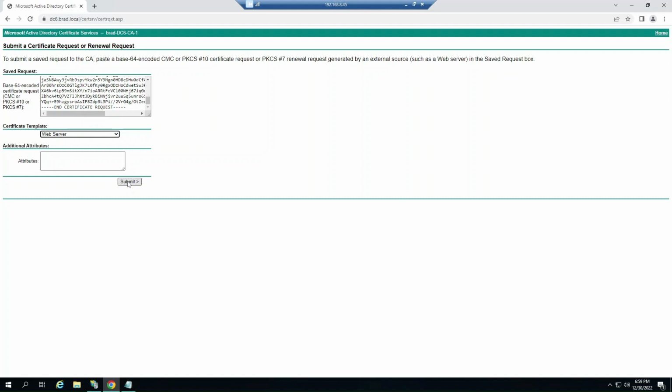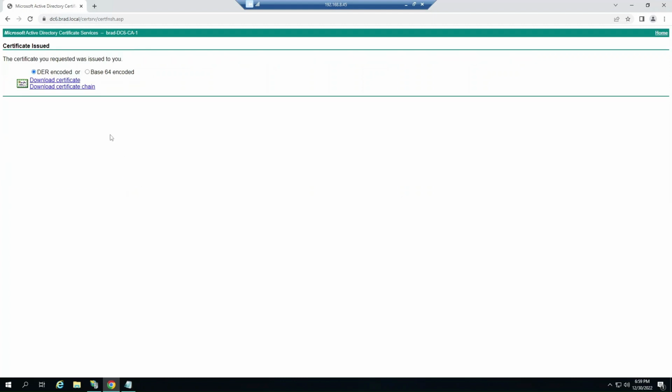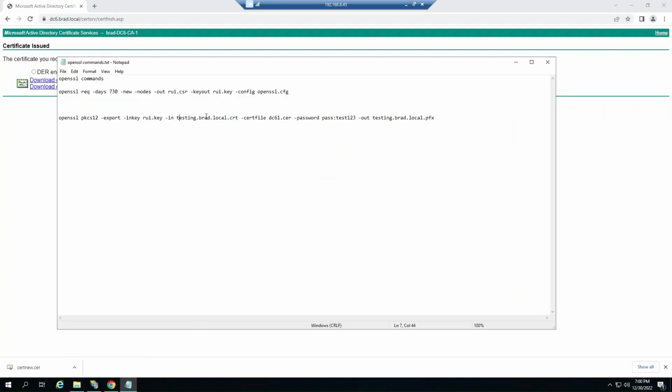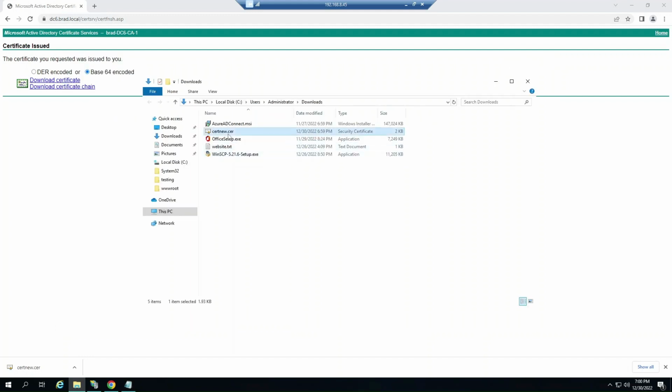And then once I hit submit, we're going to do a base64 encoded download certificate. So now you see we have a certnew.cer. And just so we don't get things confused here, I'm going to open up the folder. And actually, you can see here on our next command, we're going to be doing .crt. We're not doing the .cer or CSR. We're doing .crt this time, so we have to rename this file.